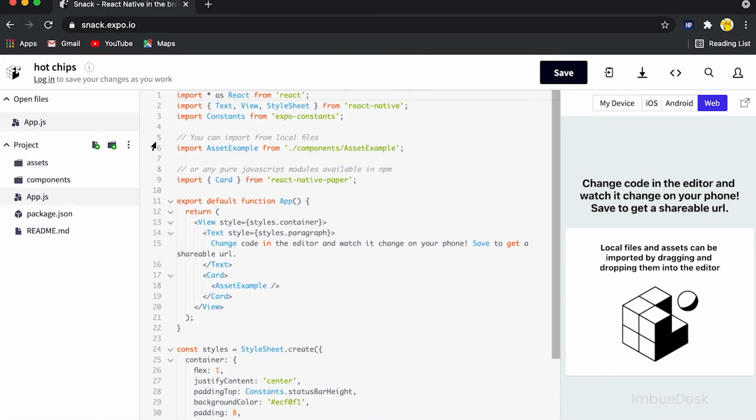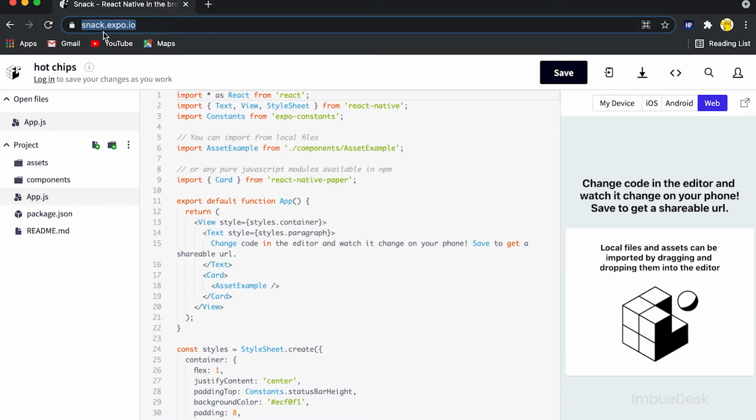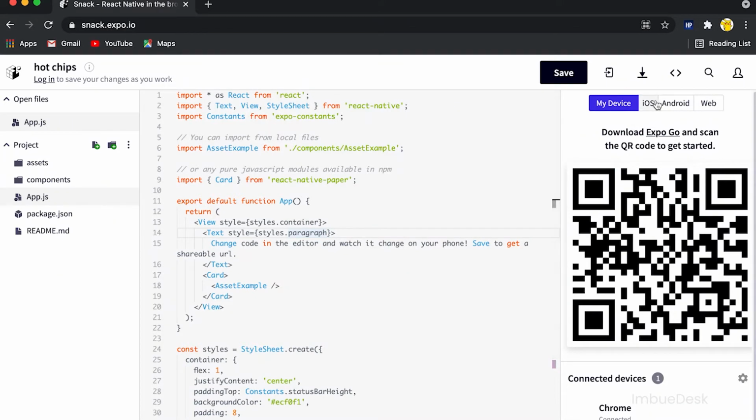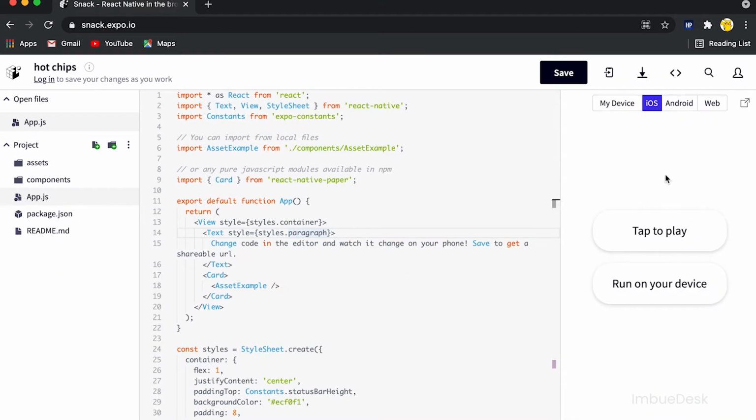Snack is something like this Expo CLI. So you can go to Google and just type snack.expo.io and you can write your code like how you write in your project, and you can check it out on your device, or the iOS or the Android that Expo gives, and the web application. So this is how it works.